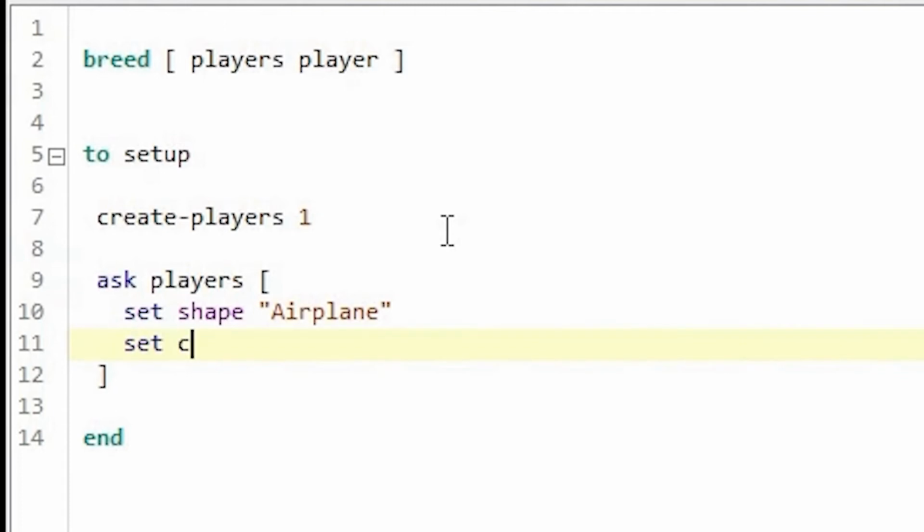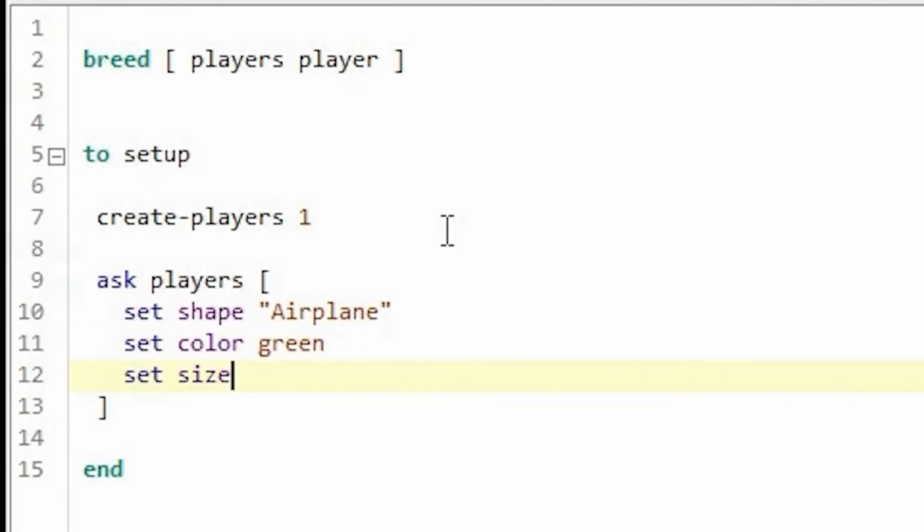So now I'm going to set the color of my player to green, and I'm going to set the size of this airplane to 3. By default it will be 1, but usually that's too small, so I'm going to set the size to 3. So let's see what happens now. I can check my code here by pressing this check button to see if there are any syntax issues or compile issues, but I don't have any issues right now.